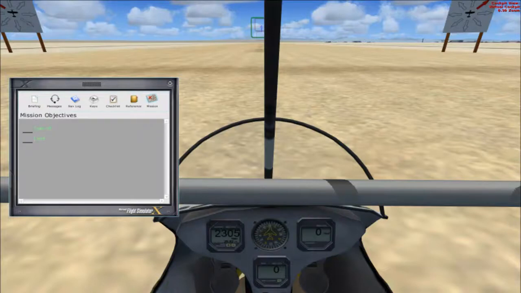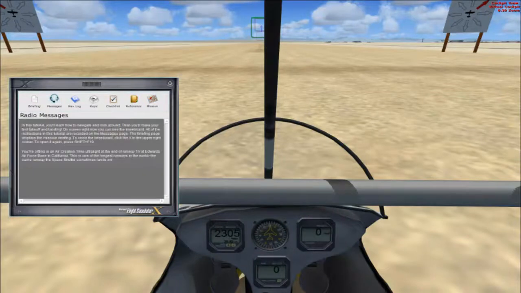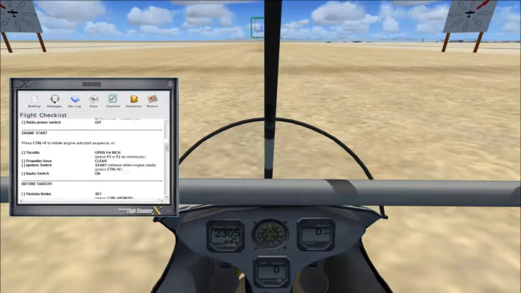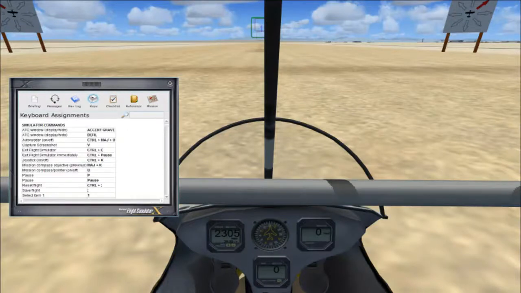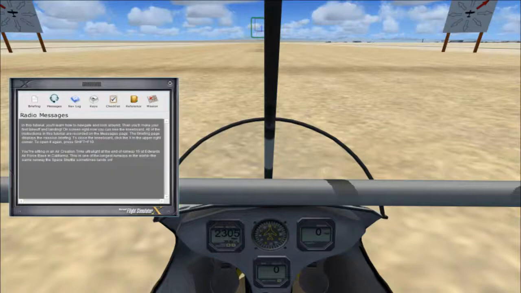You're sitting in an Air Creation Trike Ultralight at the end of runway 15 at Edwards Air Force Base in California. This is one of the longest runways in the world, the same runway the space shuttle sometimes lands on.